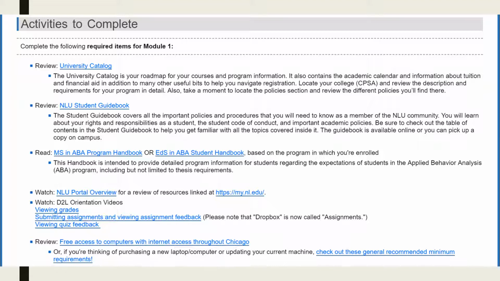During this orientation, there's a separate Activities and Assignments page for every day of the week. Today, a lot of information is provided on this first module's page. You're not expected to read all of it in full, but be sure to keep the links on hand for future reference. Most, if not all of your questions about the ABA program and National Louis University in general should be answered in the University Catalog, NLU Student Guidebook, or ABA Student Handbook.